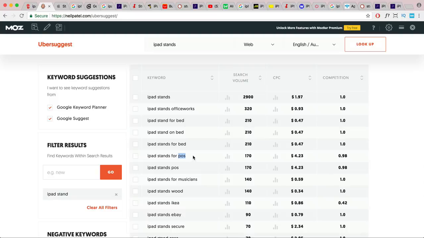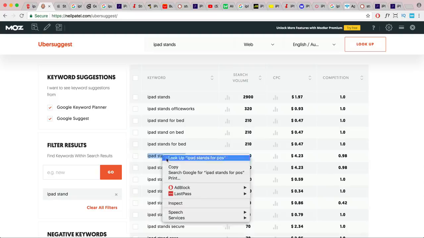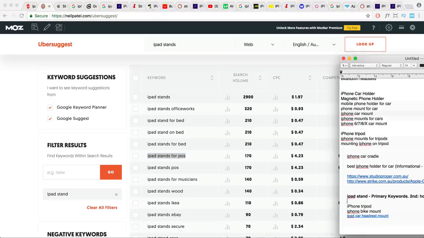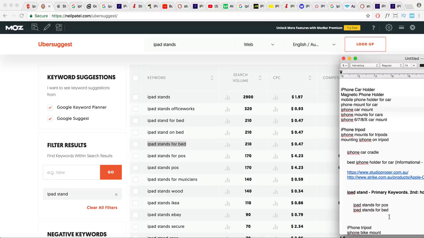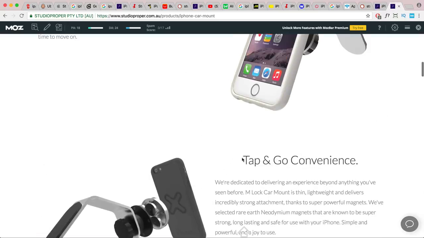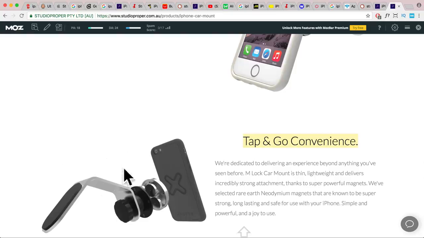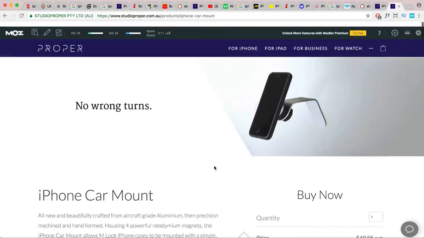So what you can actually do is you can have that within that product page as well. iPad stand for point of sale, iPad stand for bed. If your product can actually solve that need, so it can be used for a point of sale machine, or it can be used for bed, then you might want to target that as a whole entire page. For example, in your description here, you can say you can use this in bed as well, and have a picture of someone using it in bed and a description here. Or you can target it individually.